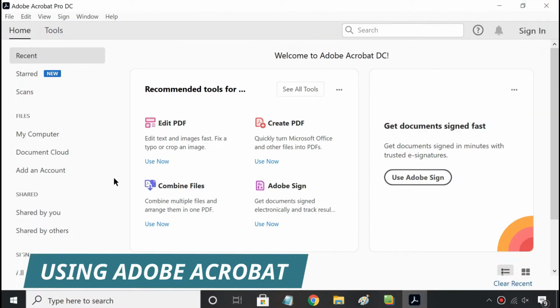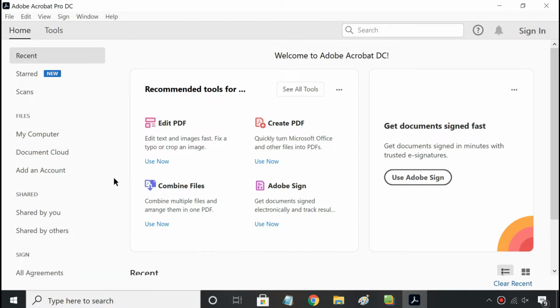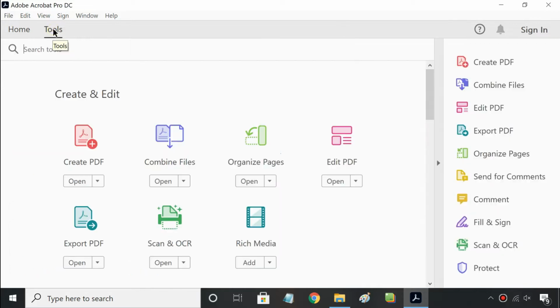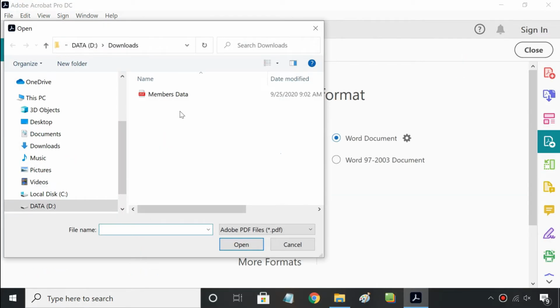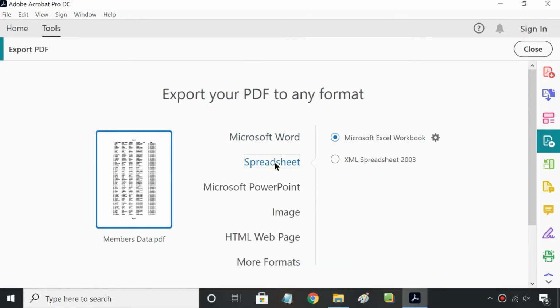You can use Adobe Acrobat PDF Editor for converting a PDF into an Excel file. Choose whether you want to save the Excel file in .xlsx or .xml format.